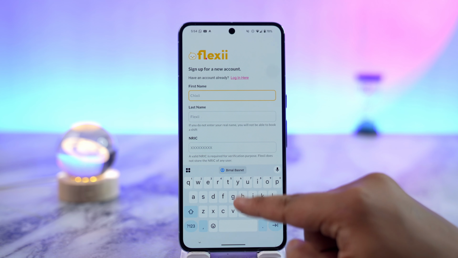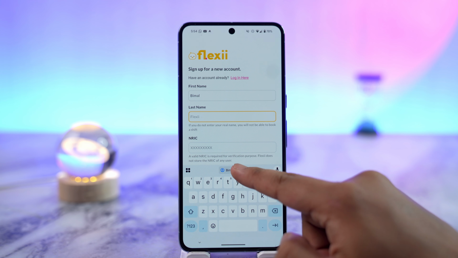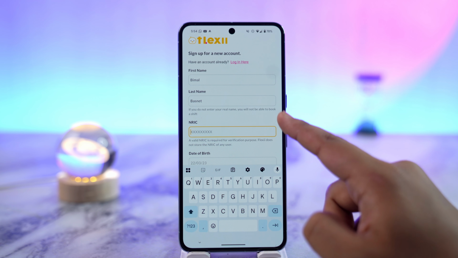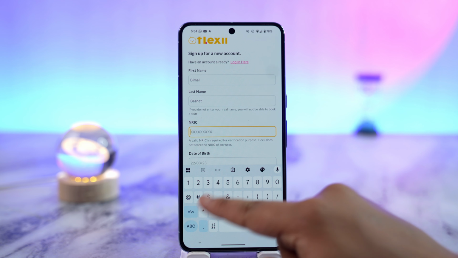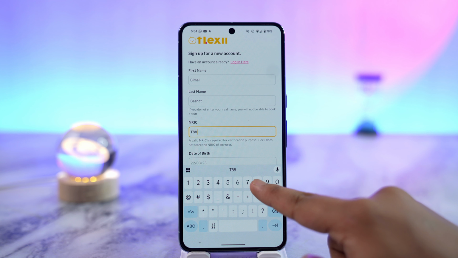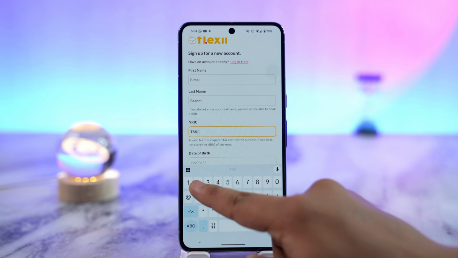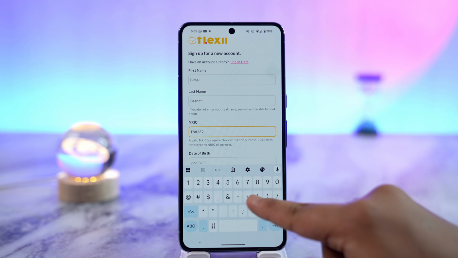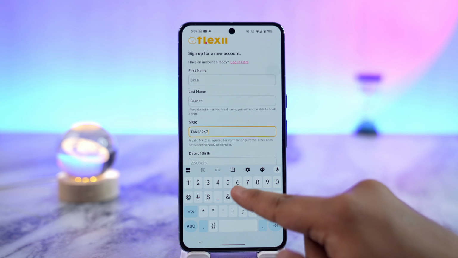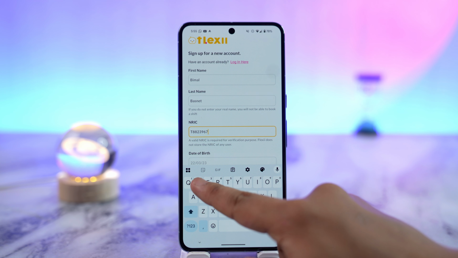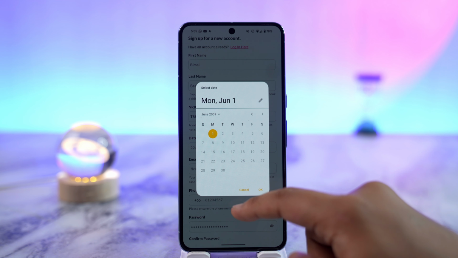So what you do is first you enter your first name as well as your last name over here. Then you enter your NRIC over here. So go ahead and make sure to enter your NRIC. So let me go ahead and enter my NRIC ID over here as well. Once you've entered your NRIC ID, you want to simply enter your date of birth.